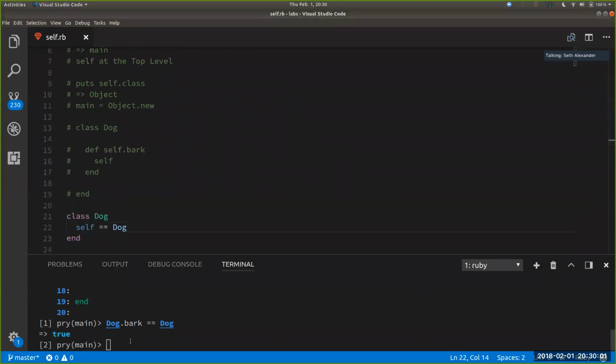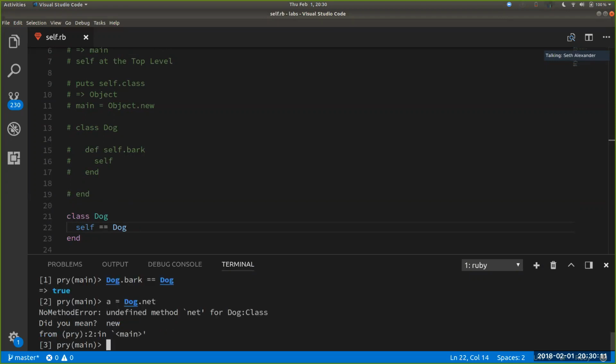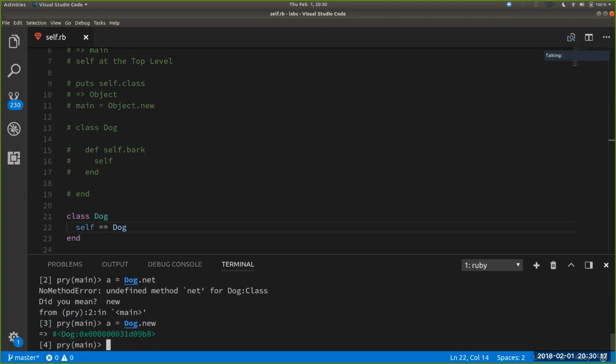we have this class Dog, and we can have, let's say, a equals Dog.new, b equals Dog.new, c equals Dog.new. And those are all going to be dog objects.